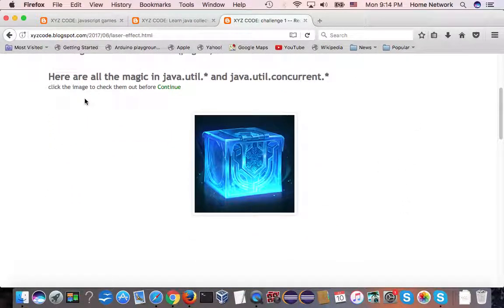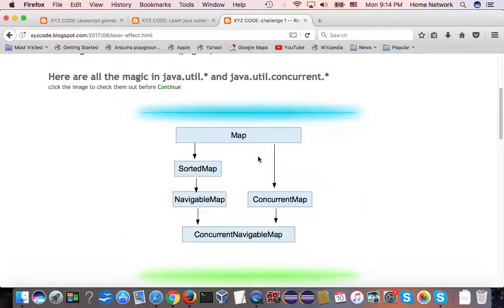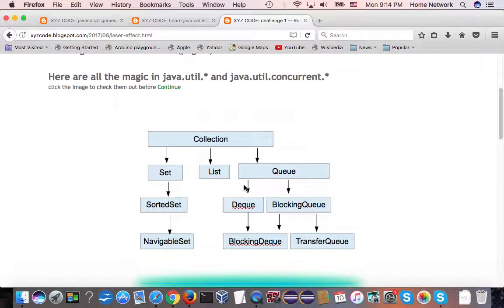Here is your magic box. All the magic in Java you do in Java: ConcurrentMap, SortedMap, NavigableMap, ConcurrentNavigableMap. Those are the interfaces of Map. And here are the interfaces extending the Collection interface: Set, List, Queue.